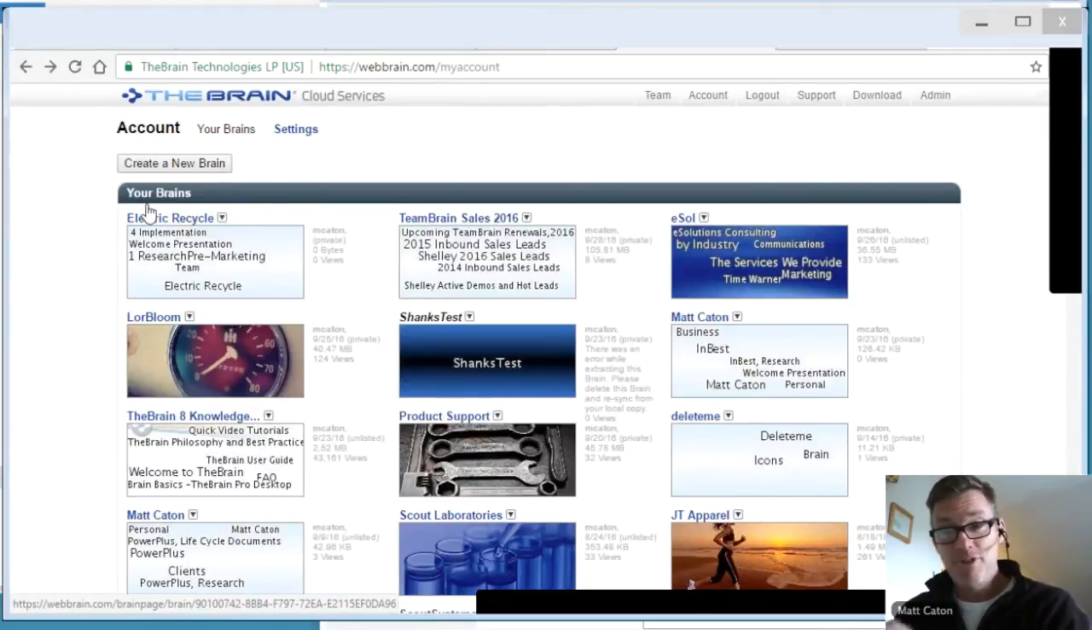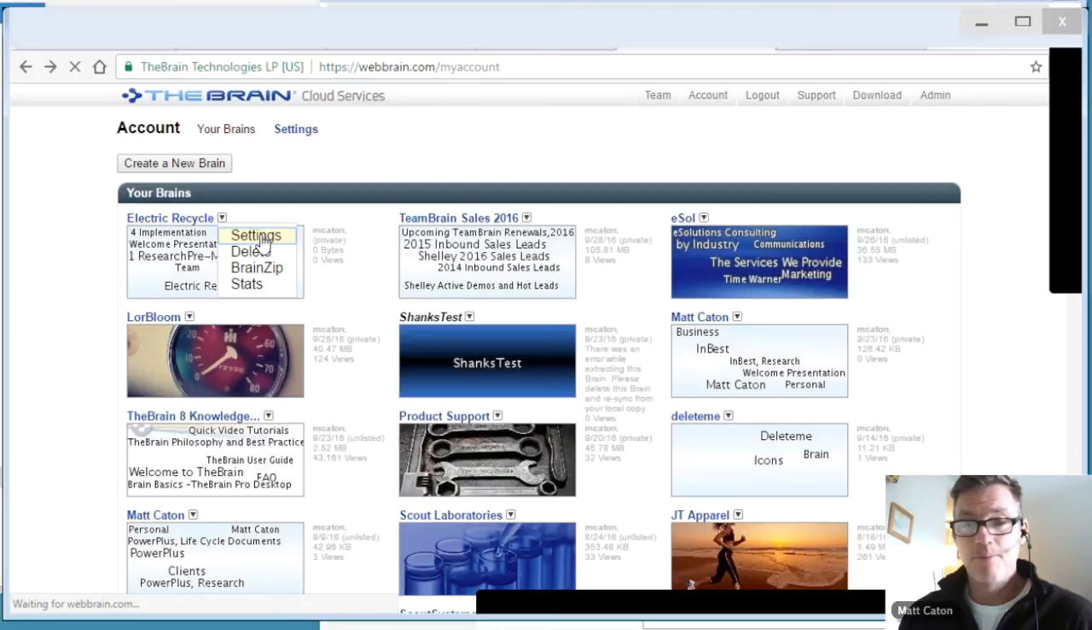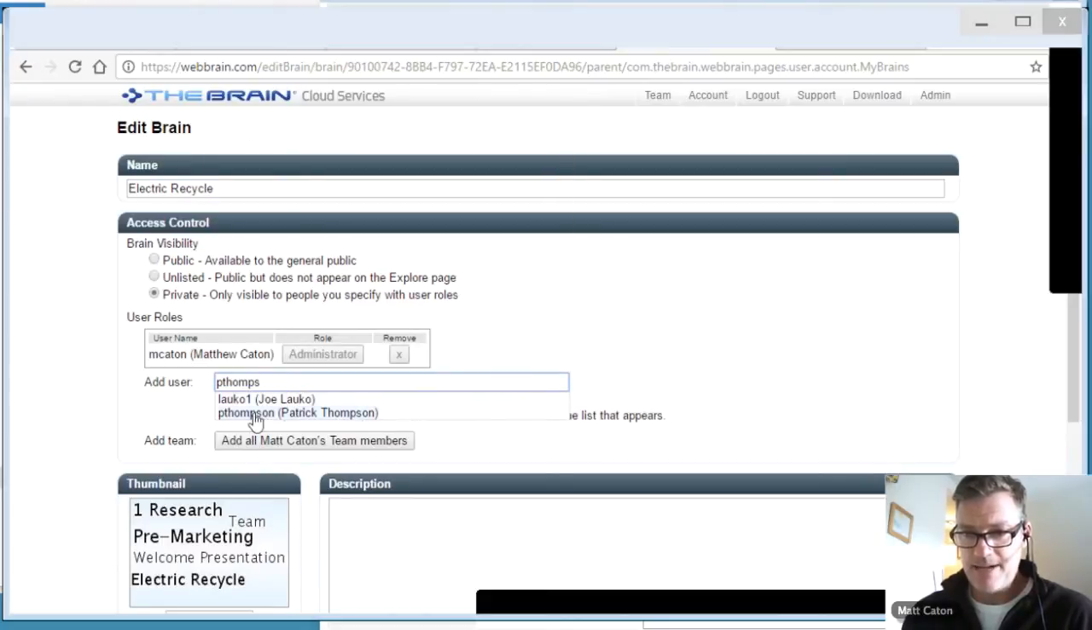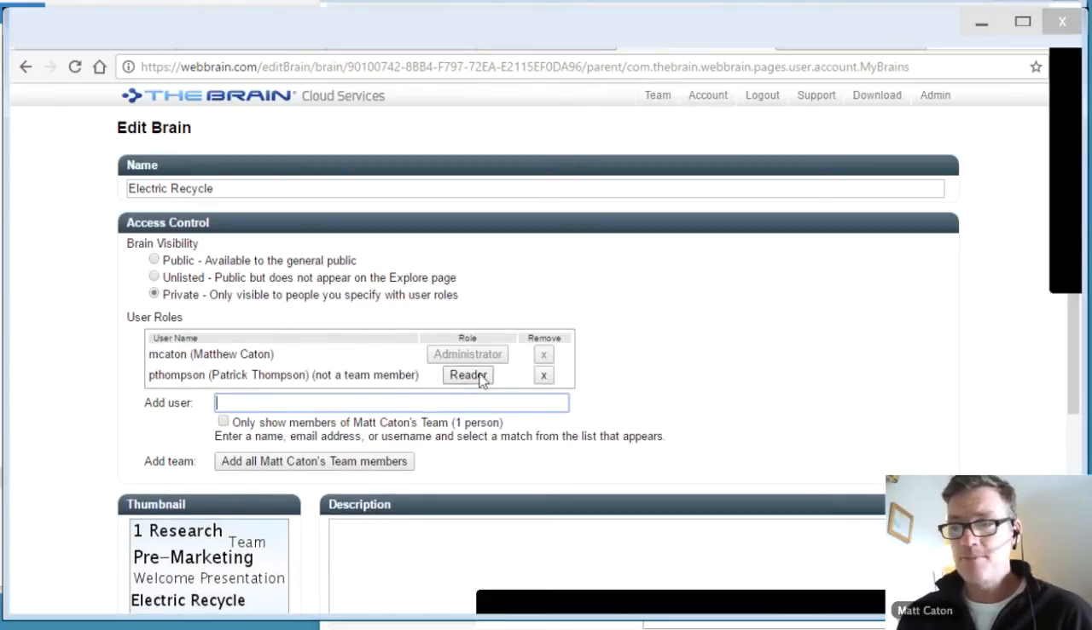But in order for him to do that in this brain, I want to share this brain with Patrick. Because I've upgraded my account to Team Brain Services, and there's more information about Team Brain on our website at thebrain.com, go to the products page and down to Team Brain. But this allows me to actually go into my brain settings. I'll keep this brain private, but I'm going to add Patrick. And let me uncheck, he might not be a member of my specific team. There's Patrick Thompson. So I'm adding Patrick Thompson as an editor to this particular brain.